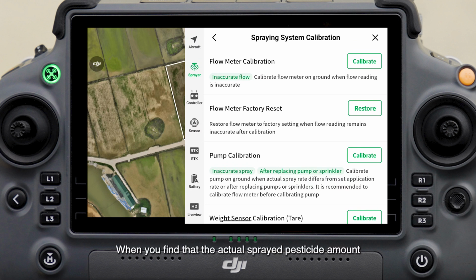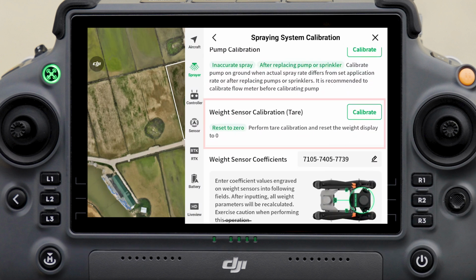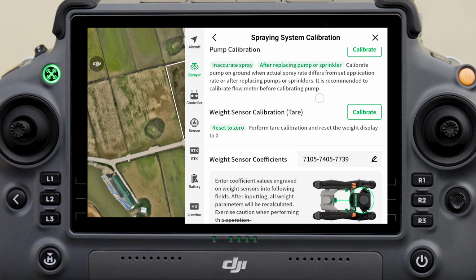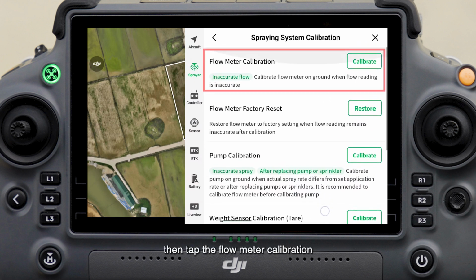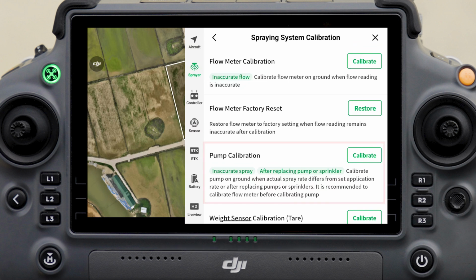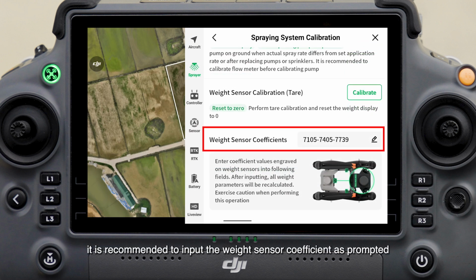When you find that the actual sprayed pesticide amount does not match the setting, or if you have changed a pump or installed a sprinkler, you can calibrate the spraying system for more accurate flow measurements. It is recommended to first perform weight sensor calibration. Then tap the flow meter calibration. And finally tap the pump calibration. If you have replaced the weight sensor, it is recommended to input the weight sensor coefficient as prompted.